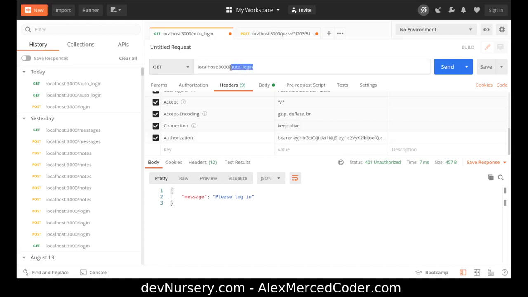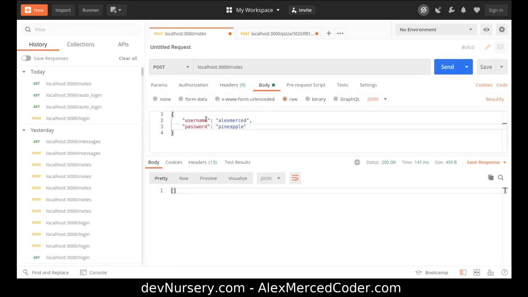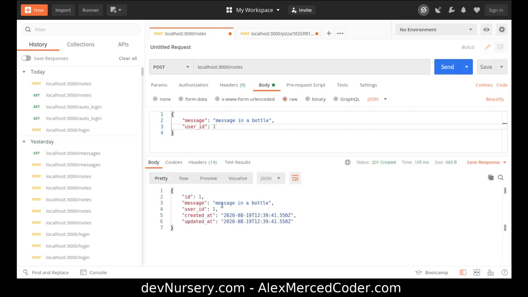Let's see here. I think it's going to be called notes. And right now, if I go to get notes, which would get all the notes, it should give me nothing, an empty array. See, just an empty array. So let's add a note. Post body. Again, the two properties are message, so message in a bottle, and the user ID, which will be 1 because it's the only user we have right now. Let's see if that gets created. There we go, and there it was created.